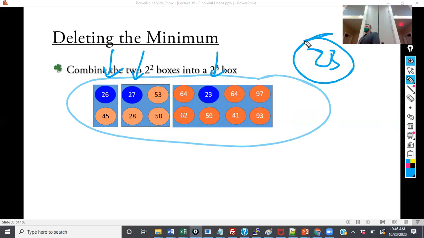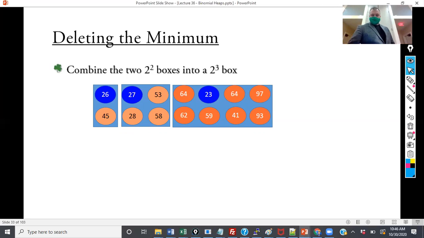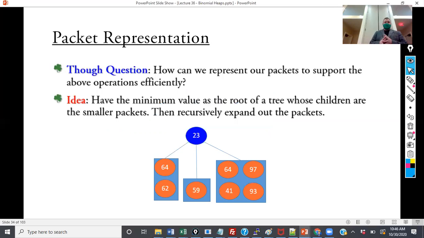All right, does anybody have any questions before I continue? All right, so thought question. How can we represent our packets to support the operation efficiently?